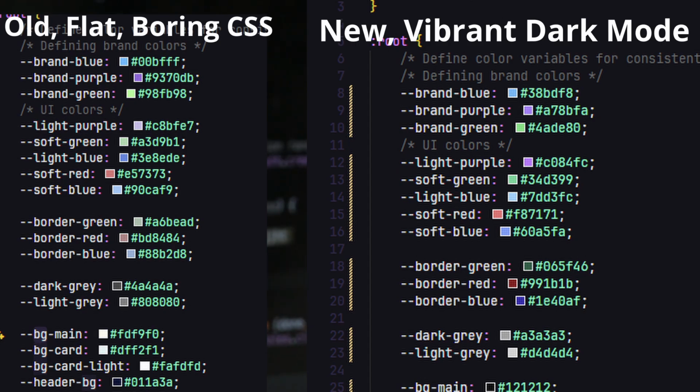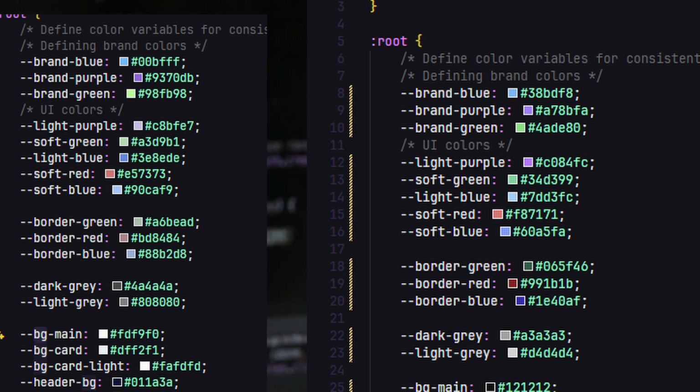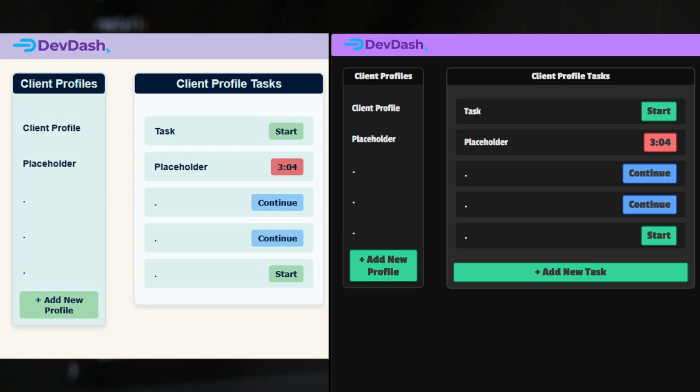And finally, we dial back our brand colors. High saturation vibrates against dark backgrounds. By softening our neon blues and purples into pastels, they remain highly readable without screaming at the user's retinas.